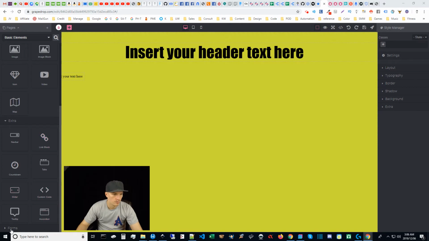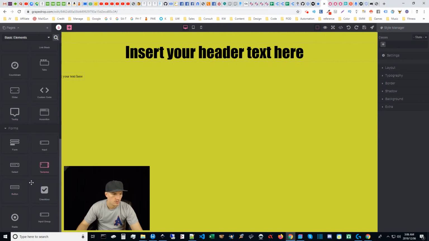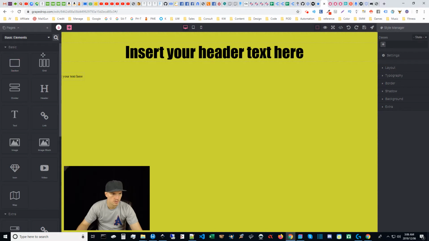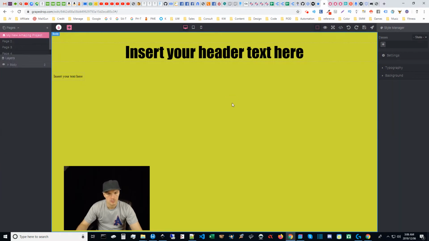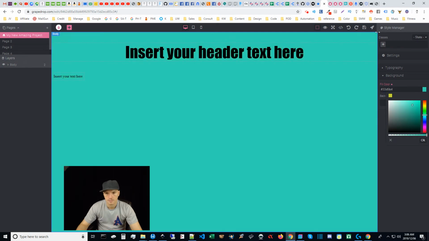Nav bar, code, countdown, forms. So they take the forms, and depending on your plan, you have a certain number of form submissions you can do, but you can design the forms straight in here also. Sections, all the regular stuff you're used to seeing. And you select an element, and then you can come over here to the style manager, go to background, click on a color, change it to some other color.